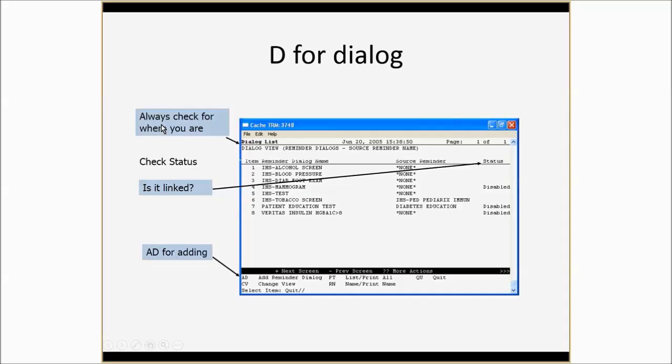So you always want to check and see where you're at. And here we're at the dialog list. You want to check also if it's linked. And when you want to add a dialog, you're going to go ahead and select AD.